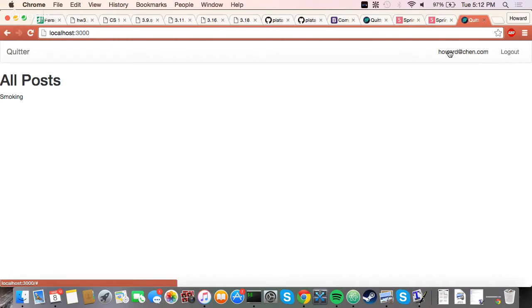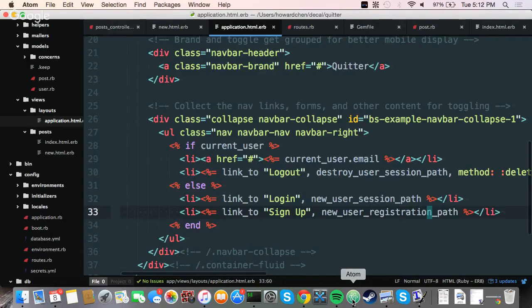Yes. Go back to the code. Okay. Does current user come from the Devise package, or did you define it? Current user comes from Devise. Yeah, Devise automatically gives me current user because they are very friendly.